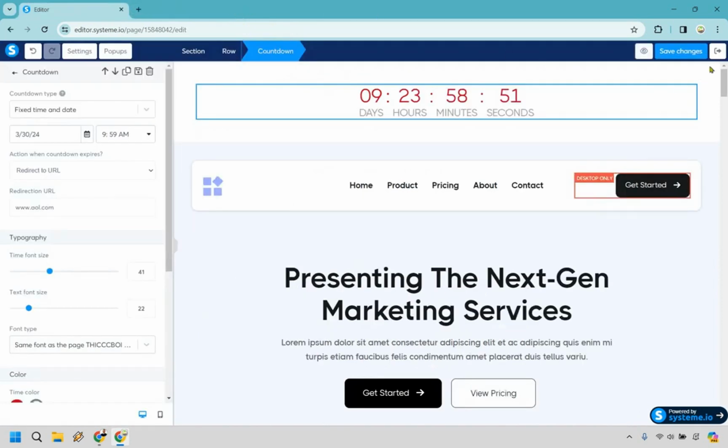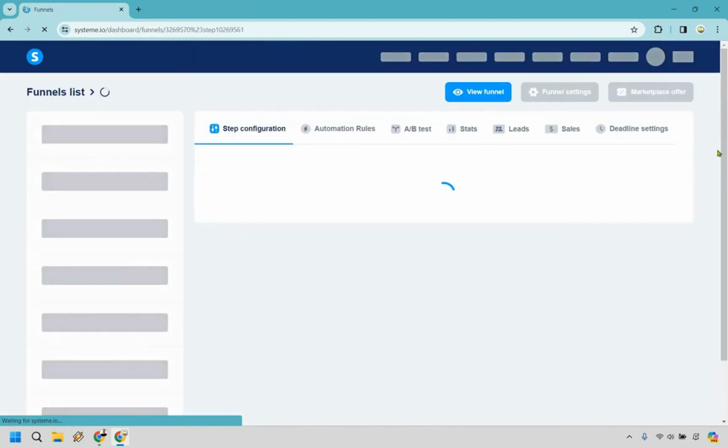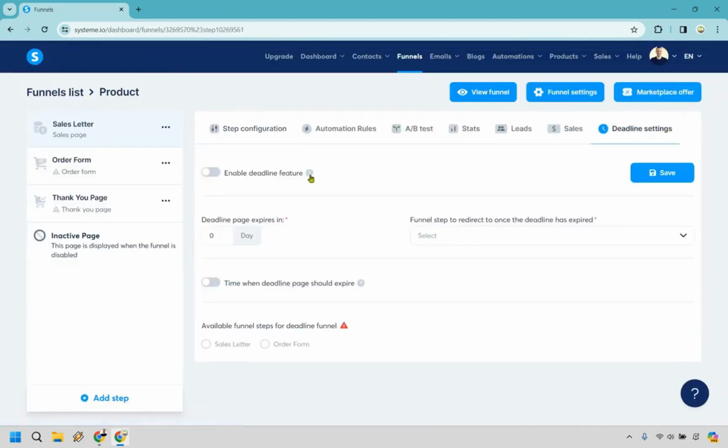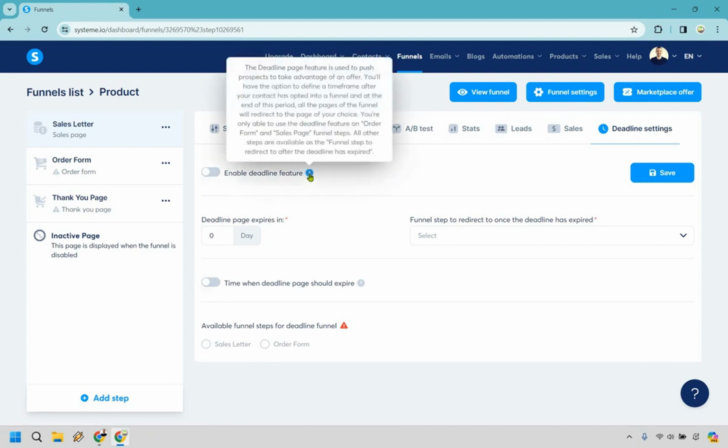I'll talk a little bit more about the deadline. Let's go back here. So if you did want to operate with deadline settings, it's going to be slightly different. So I will read over this so you can see the difference. The deadline page feature is used to push prospects to take advantage of an offer. You'll have the option to define a time frame after your contact has opted into a funnel and at the end of this period, all the pages of the funnel will redirect to the page of your choice. You're only able to use the deadline feature on order form and sales page funnel steps. All other steps are available as the funnel step to redirect to after the deadline has expired.